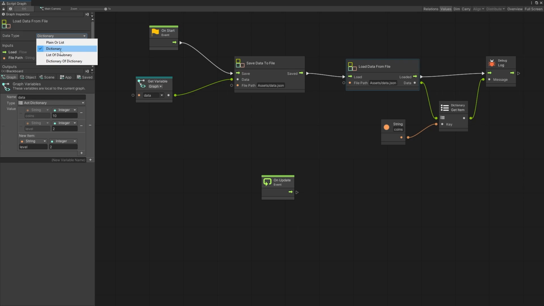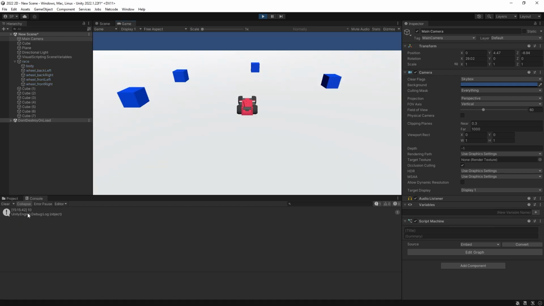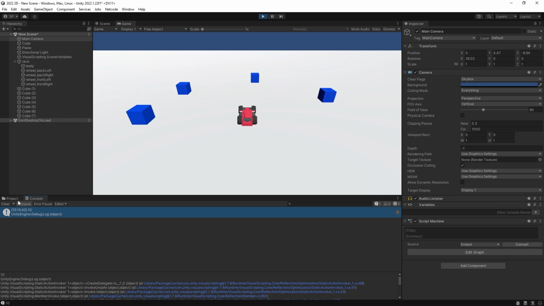But I do have two other options here. And it is if you want more complexity in the data that you store. So if you want a list of dictionaries stored as data, you can do that. If you want to store a dictionary of dictionaries, you can do that as well. But I'm just using a dictionary, so we're going to select that. And now let's go to console, click play, and we should expect to see that coin count here. So there we go. We have that coin count of 10.